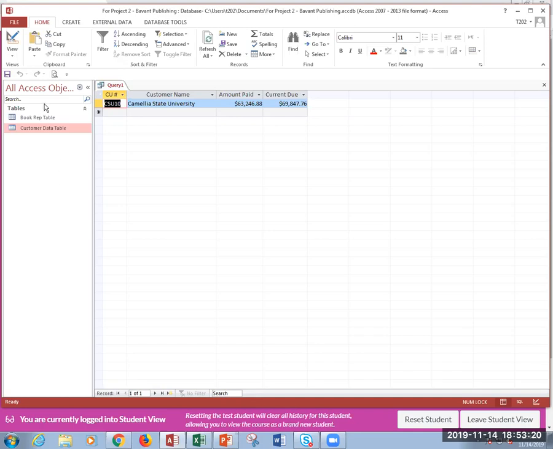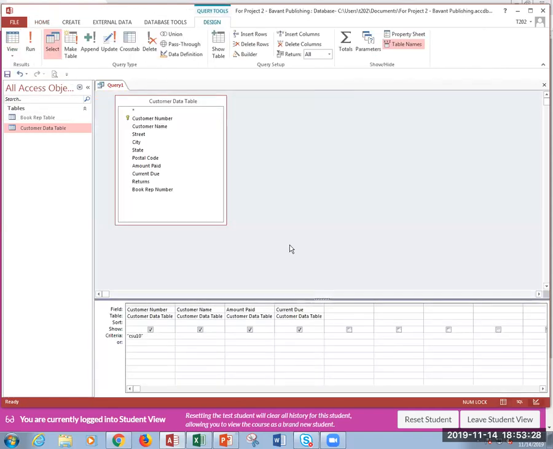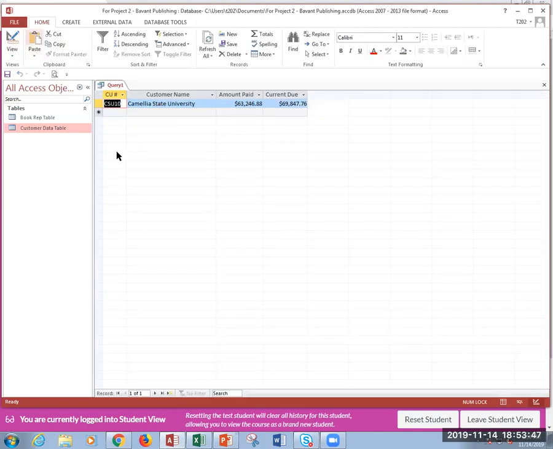So again, in order to create this, the query would be that I want the customer number, the customer name, the amount paid, and the current due. And then under customer number, I want to type in CSU10 in the criteria. And then I click on run. And when I click on run, it will then execute that query.